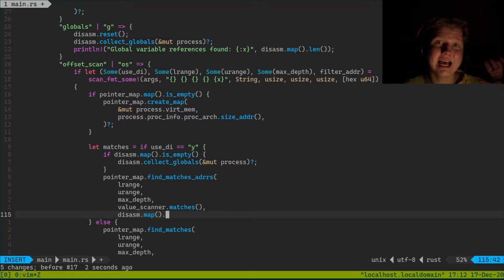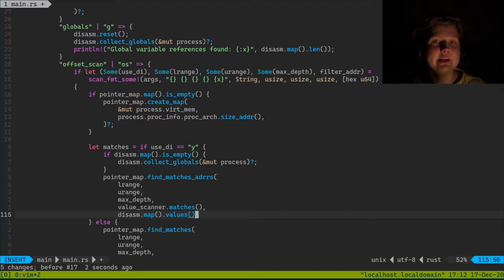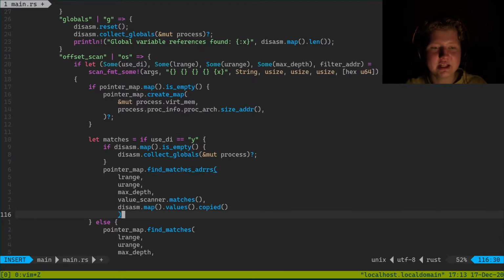The key is the instruction address, and the value is the value it's pointing at. So we're going to use values. And we need to copy them because we want to have an iterator of addresses themselves, not of references to addresses. And that should be it.